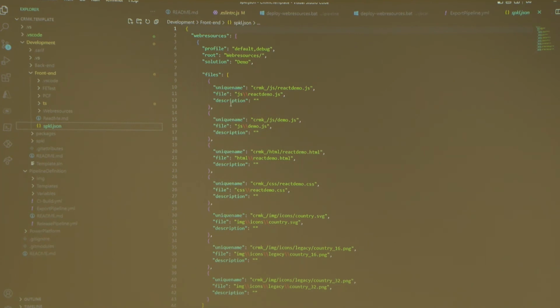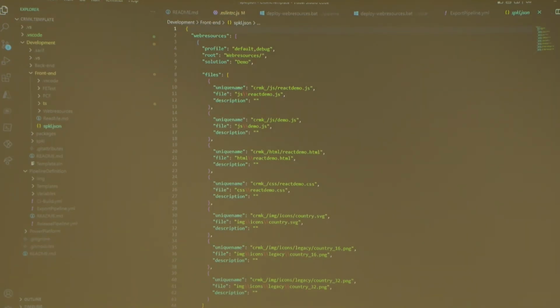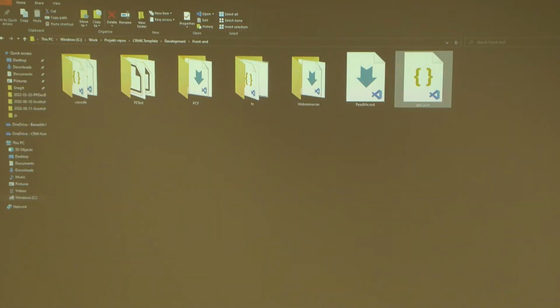And the same configuration we have for our plugins. So let's see. Oh, wrong solution. Where are we? Not here. Okay. Let me just open the Visual Studio solution then.